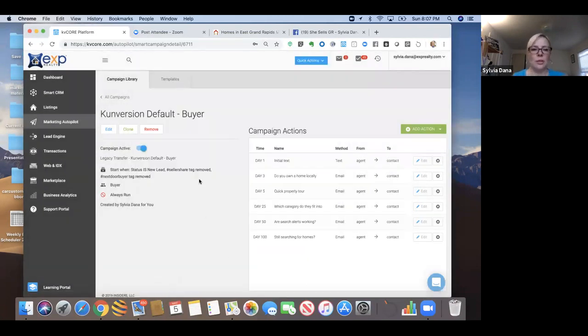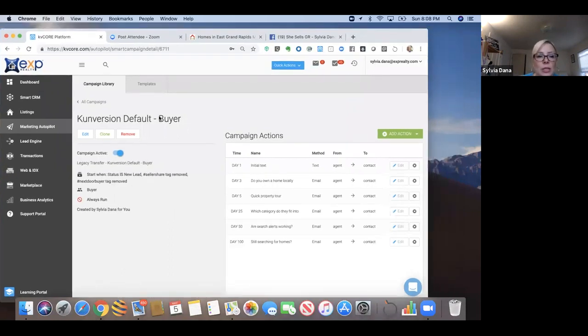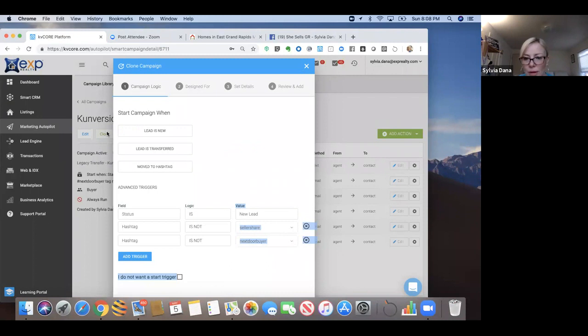Okay, so all I'm going to do is make a copy of this campaign so that I can use it as sort of a foundation to create my new campaign, okay? So here I am at my conversion default buyer campaign, which I've already added to my library and is active, so that any buyer lead that comes in that acts like a buyer, this campaign will run. But again, I want to reach out to just my Facebook clicks, my people who are interested in properties that I posted on Facebook. So what I do is I'm going to hit clone, okay?